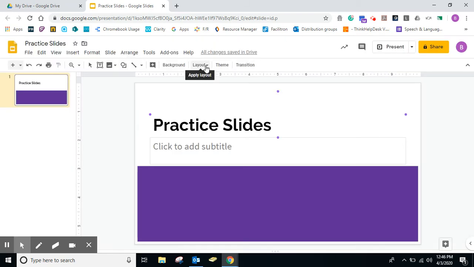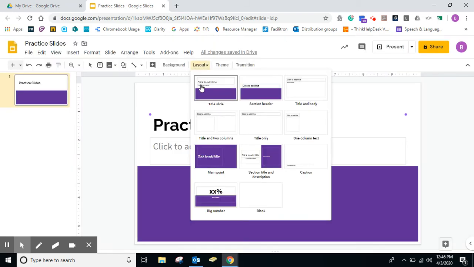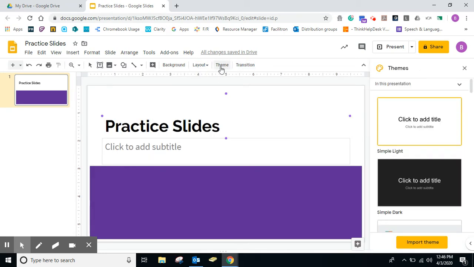You also have the option to change the layout of this slide. So there are multiple different layouts that you can pick from depending on what you need it for. There's the theme button, which just pulls up the themes that we had before.